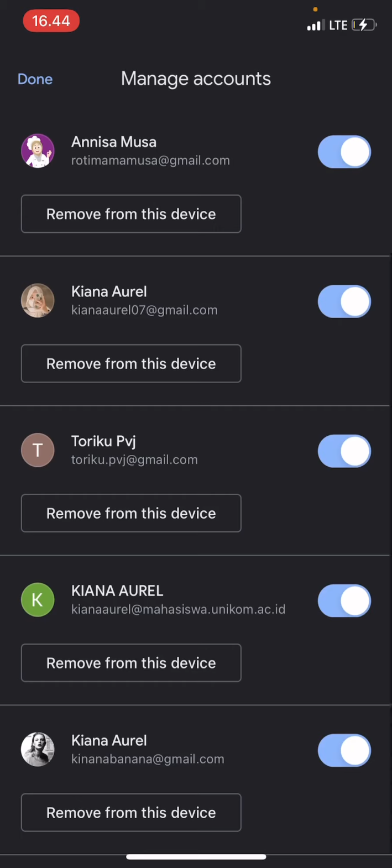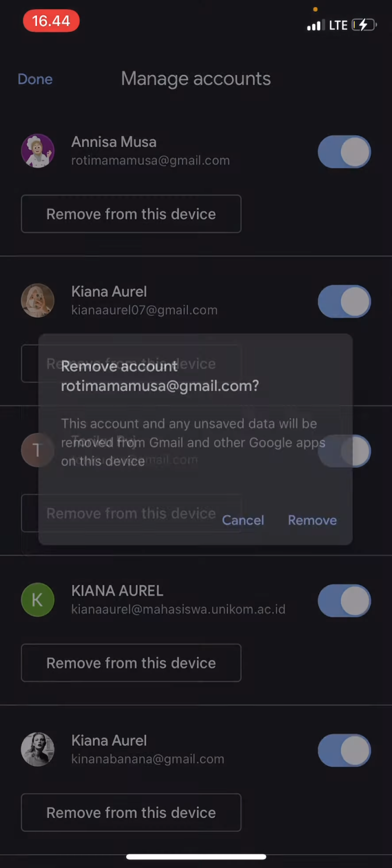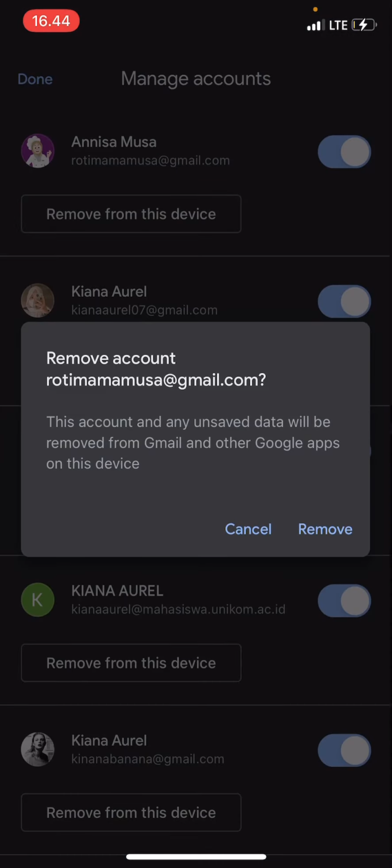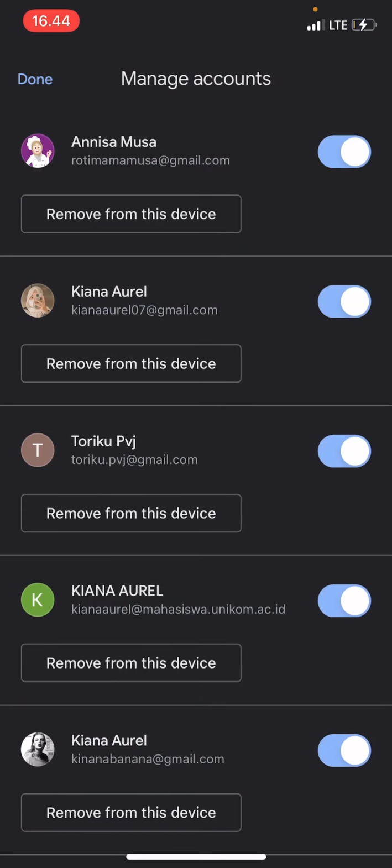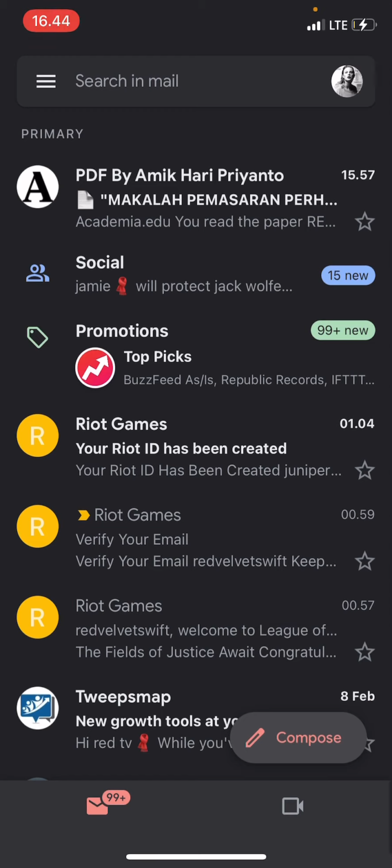You are just going to press remove from this device like that. This account and any unsaved data will be removed from Gmail and other Google apps on this device. So you are just going to press remove, and basically that account will be logged out of Gmail on your device. But that is basically it.